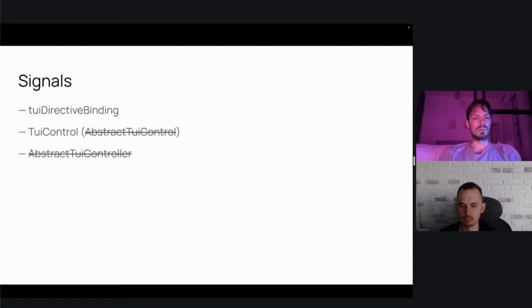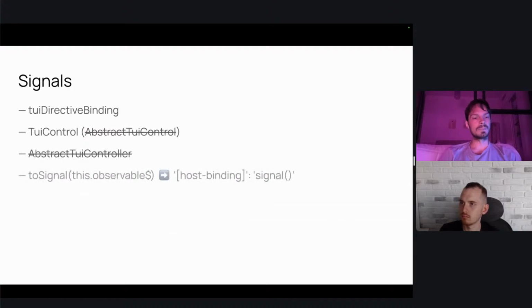Also, abstract TuiController is gone. I remember Roman wrote an article about it. It's a directive that controls something down the line in the DI tree. Basically, it was needed because we need change detection to kickstart when they change something, and it had an RxJS stream that notifies the consumer that something has changed, and we call markForCheck on ChangeDetectorRef. But now with signals, it's all done automatically, so we no longer need it.